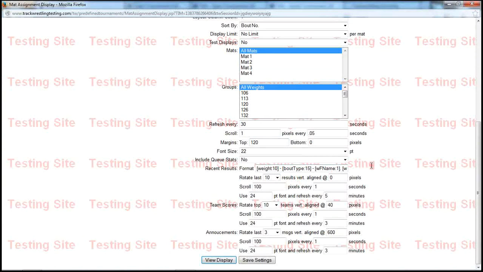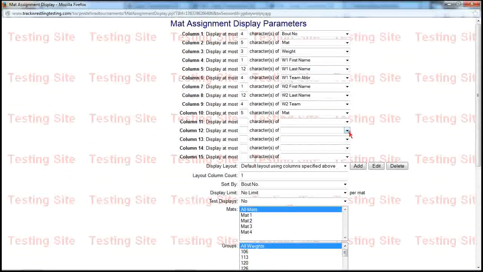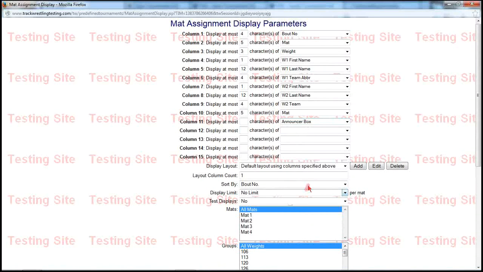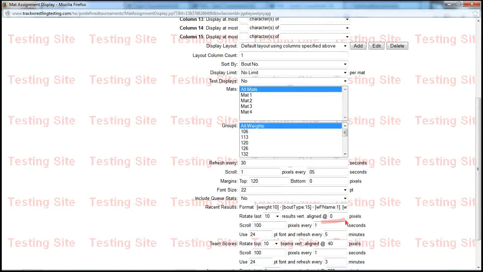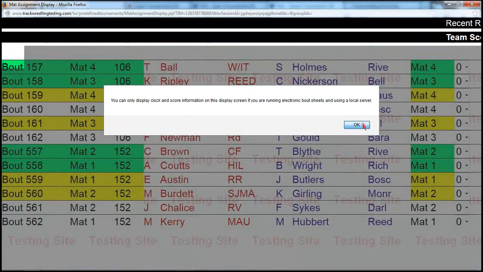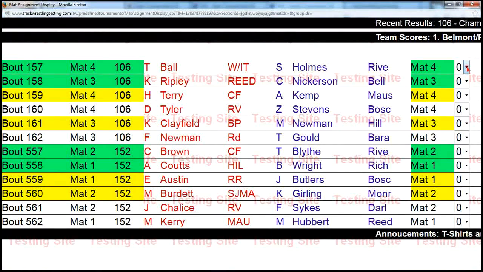What I'm going to do in here is add one more field down here. If I scroll down a little bit, it's called announcer box. I don't think it matters how many characters, so I'm just going to put 1. Now everything else will be the same. Again, I could remove some of this information, the recent results and things like that, if I wanted to. But now when I view that display, you'll see that there's this box over here that I can use.